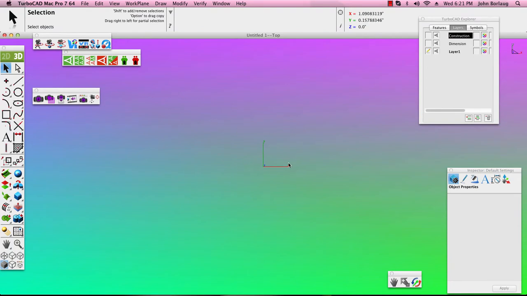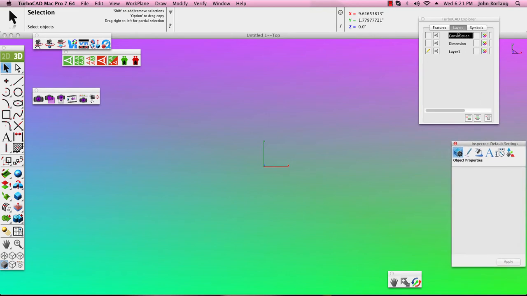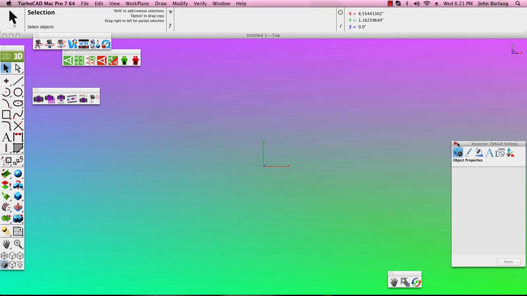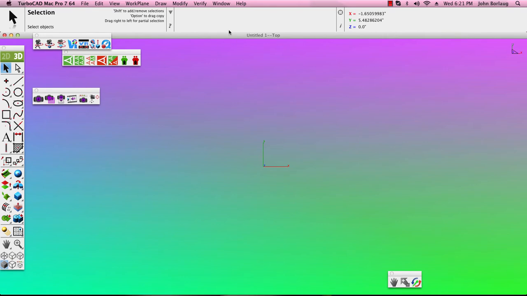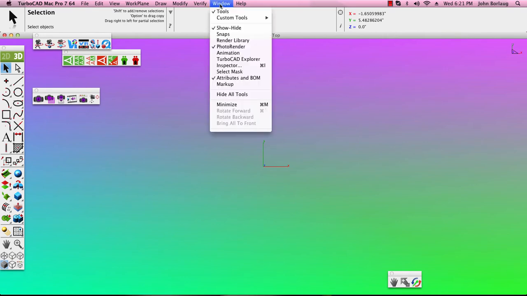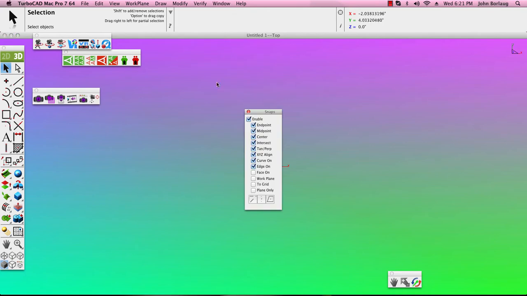And as you see my colors here, let's take a look at how I did some of these things. Well, let's close everything out. This here under the window is where your secrets are. Now I've got show and hide because I use that very frequently. Snaps. When we get into solids and surfaces, we can turn on a face on and the work plane snapping to a grid plane.